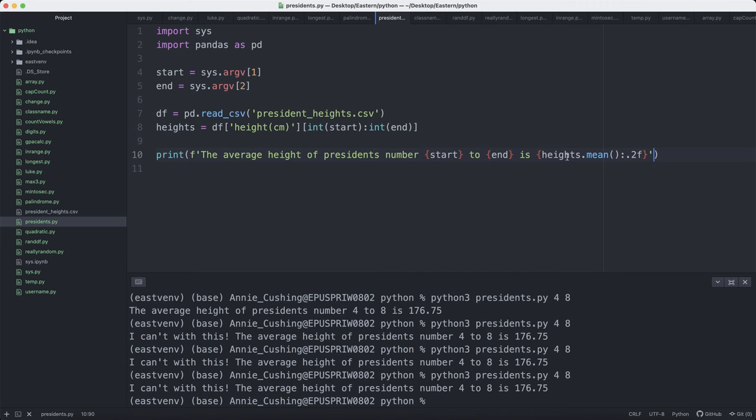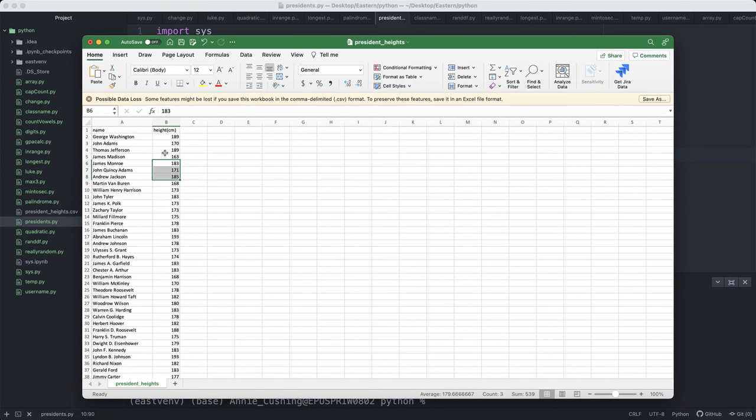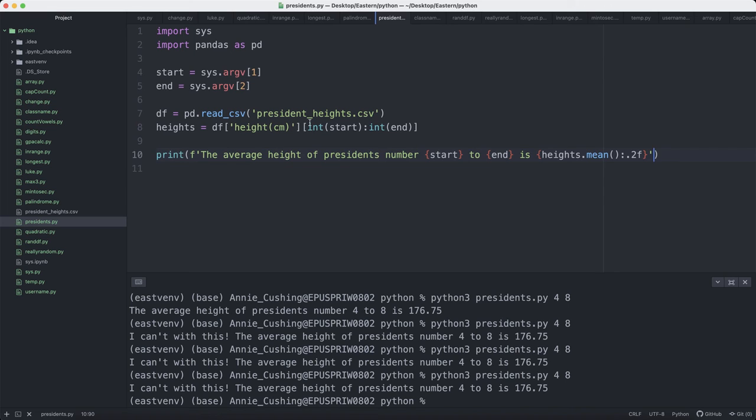All right, so that's how f-strings work. You can see here again inside the curly braces, I'm running a function on heights. I define heights as you take the heights column of this file and grab rows, whatever someone puts as the first argument and until the second argument, because you're grabbing a slice.